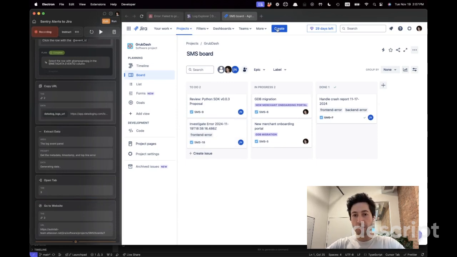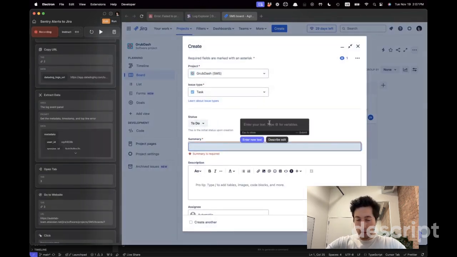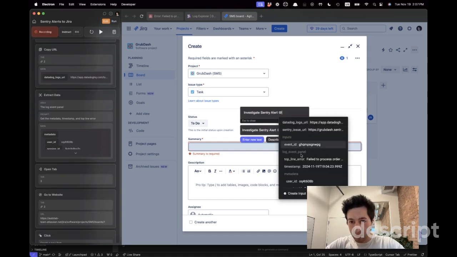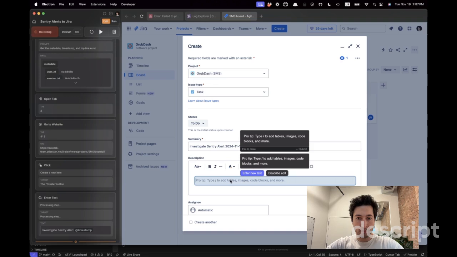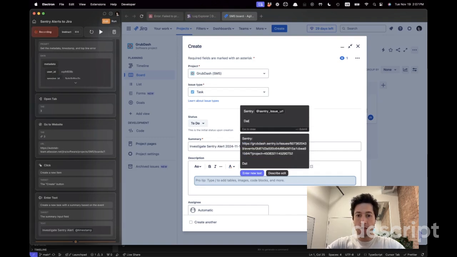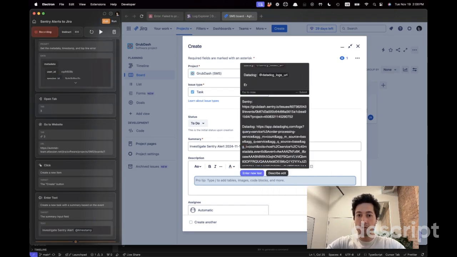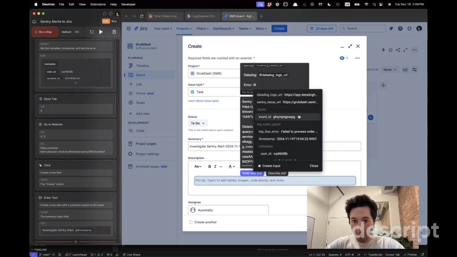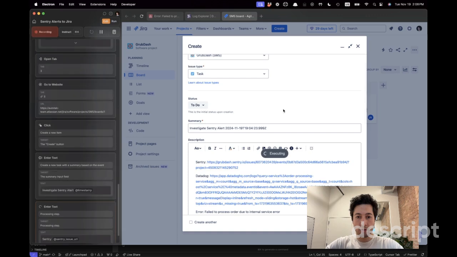Cool. So now I'm going to create an issue. And this we will title, investigate Sentry alert. Let's add that timestamp in here to make it unique. And then here, I want to reference the Sentry alert. Great. We want the Datadog URL. Grab the error message that we had from top line error. Okay, that looks good.